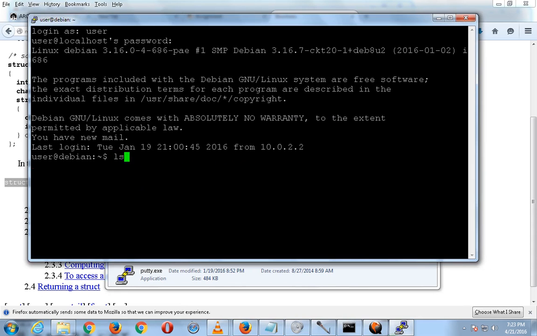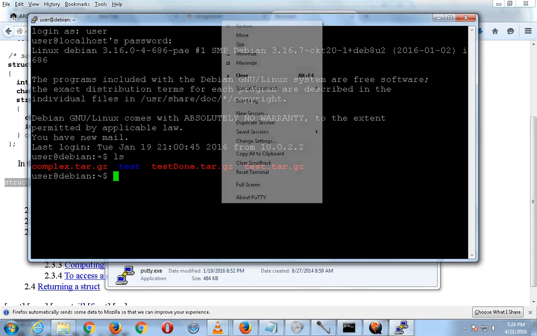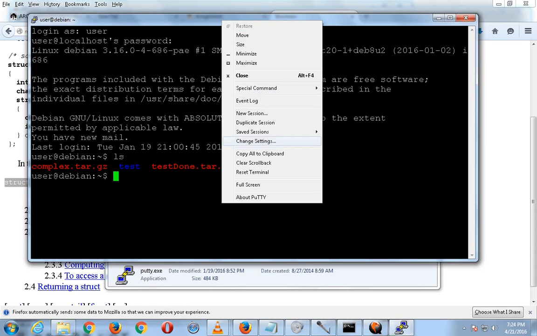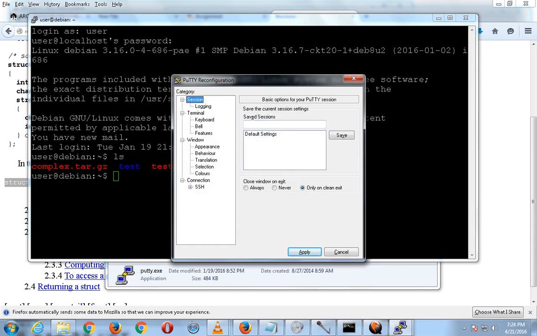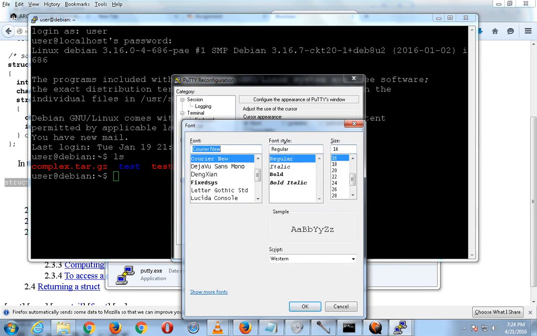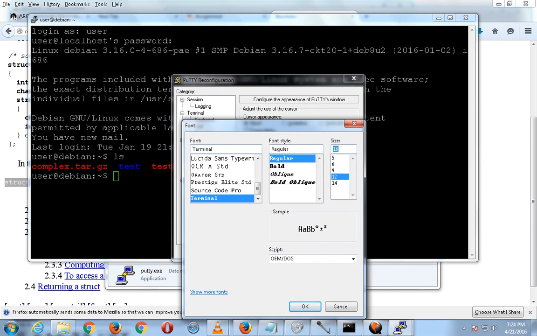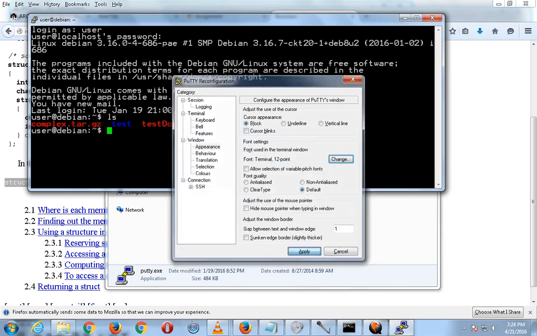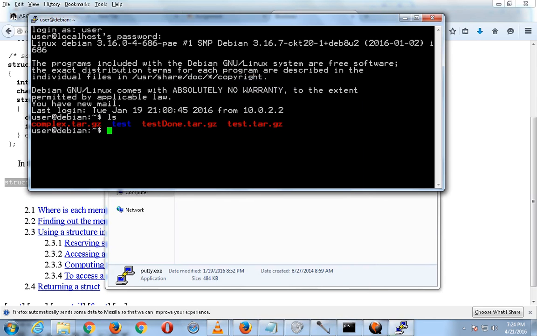There might be a better font to use. I'm just going to tweak it a little bit. The best font to use is a fixed size one. Terminal is actually a good one to use. 12. Fine. Is that better? Sort of? Okay. All right.